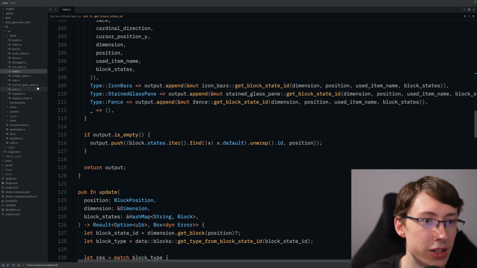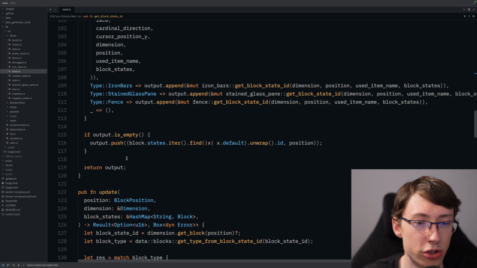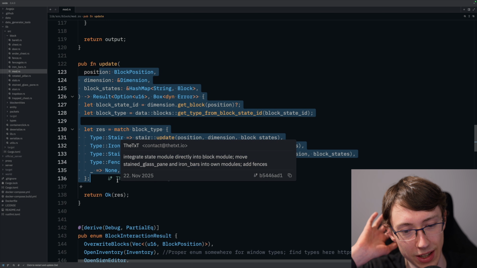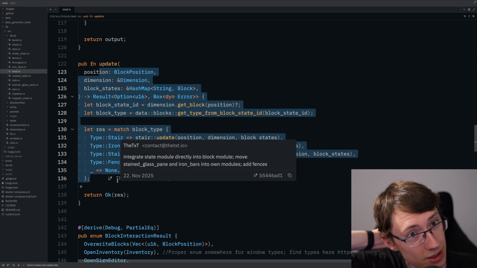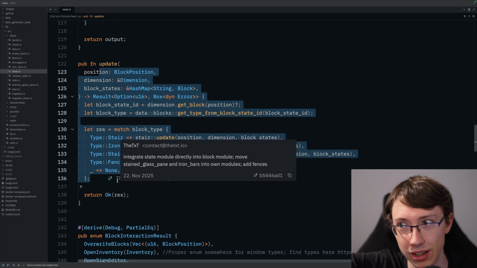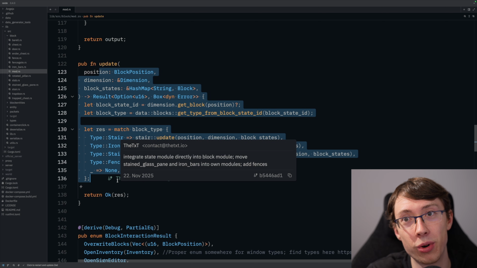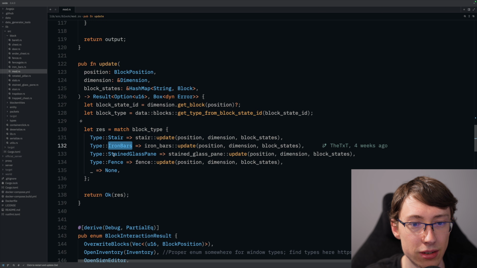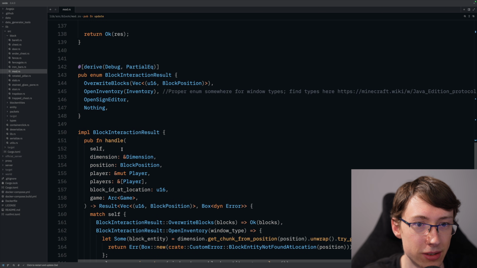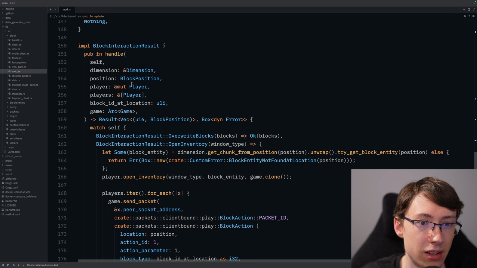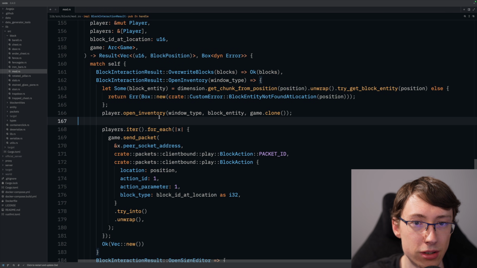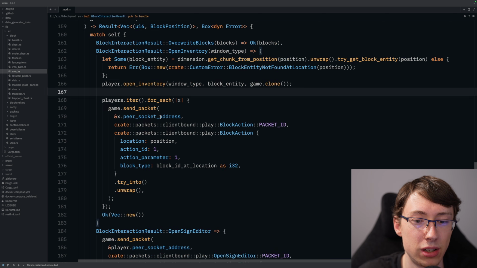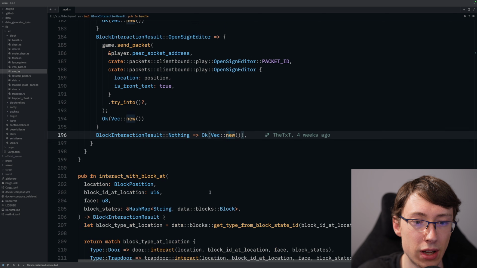And here for every type, I then have a module for that. Or also updating if an adjacent block changes. So for example, if you have two stairs next to each other, you destroy one, maybe the other one changes state, especially for fences, essentially. And block interactions, handling those. So for example, do we overwrite something? Do we open an inventory? Do we need to open a sign editor? Do we do nothing?